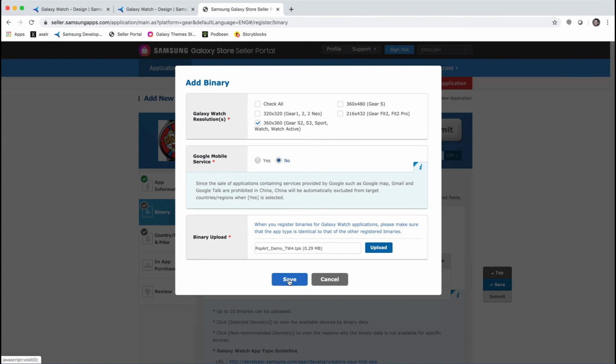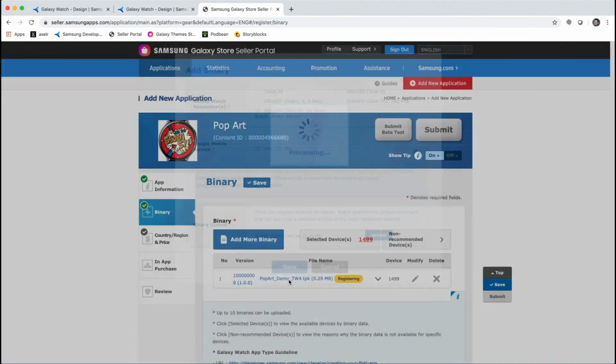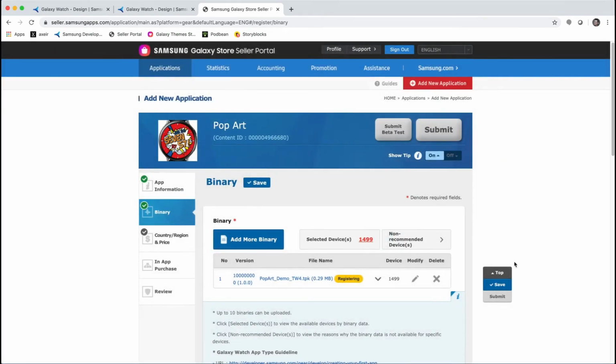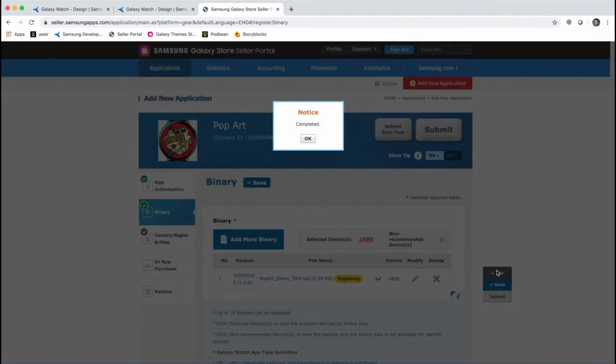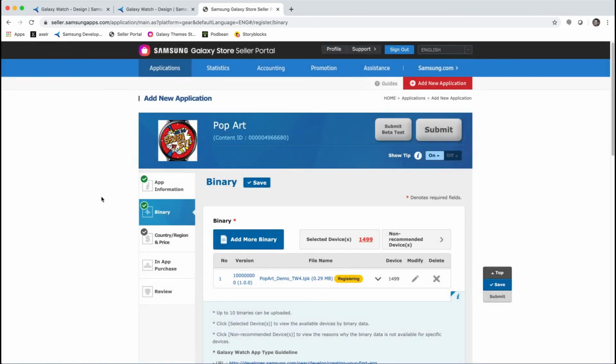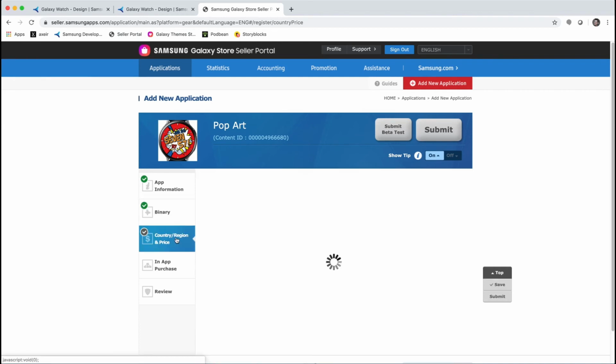Okay, I'm going to hit save here, and I'm going to hit save again. It is very important that you click save both times. Okay, so let's go to the last tab that we're going to work with, which is country, region, and price.